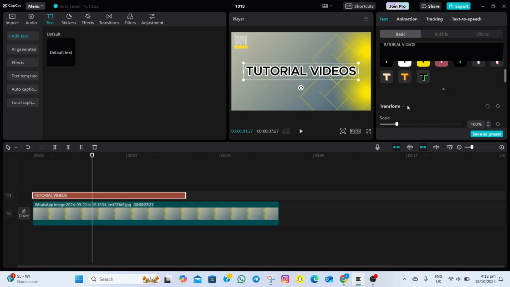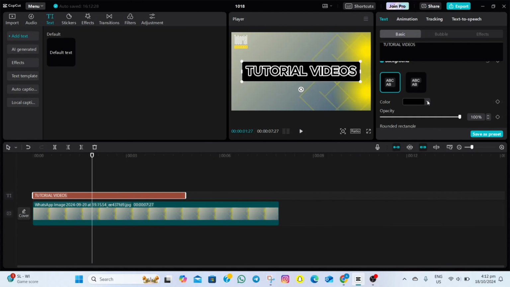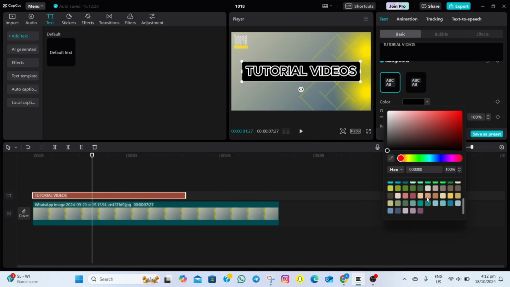And then if you want to add a background, all you need to do is to scroll down and select the background option. After that, you can also change the color. Simply tap on this one. As an example, I'm going to change mine to blue.